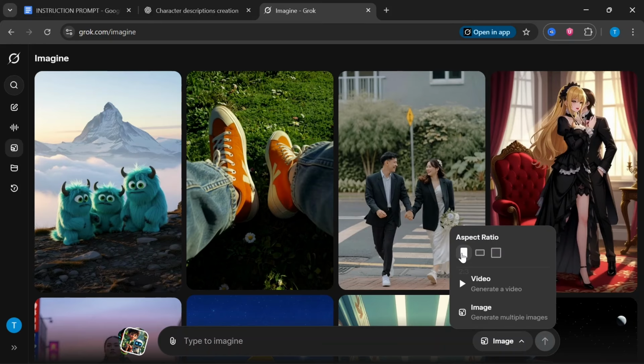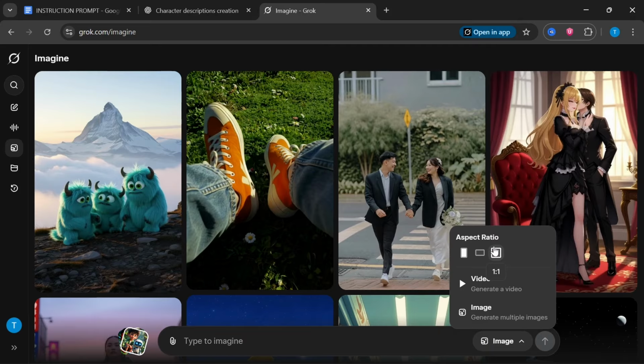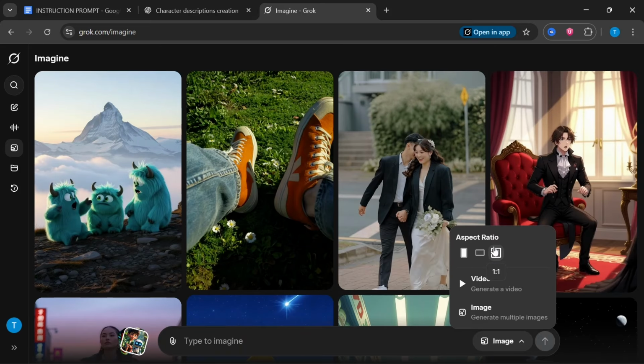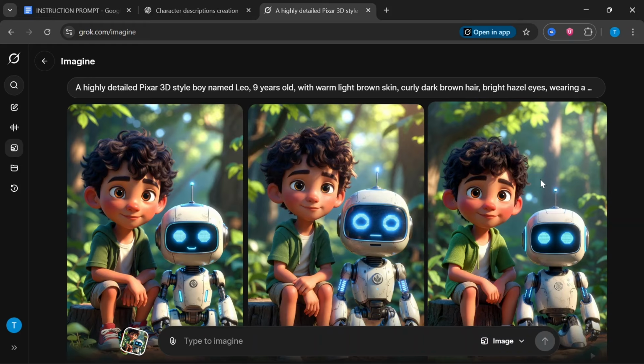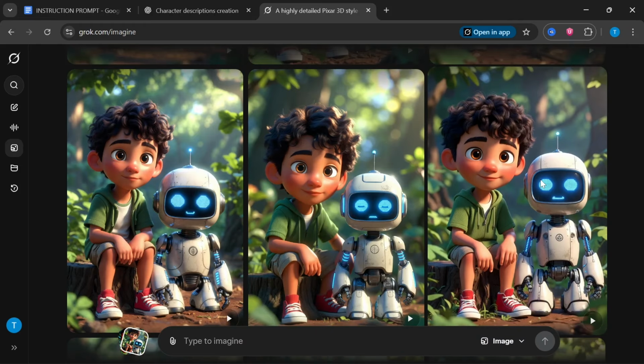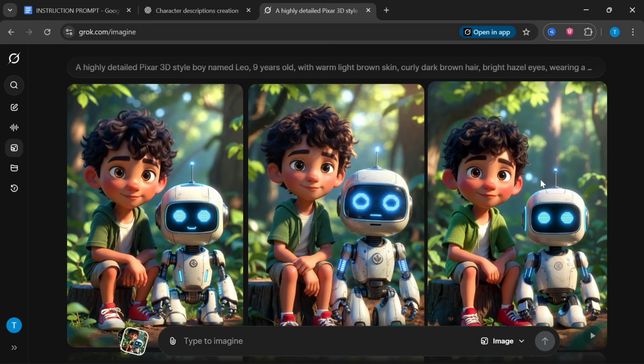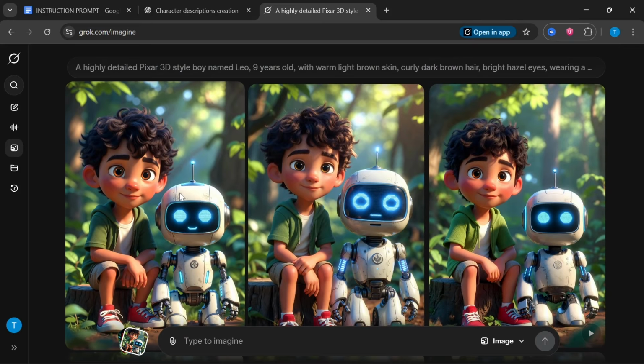So if you want, let's say you want a YouTube long form video, you can choose this, or if you want an Instagram video or an Instagram feed video, you can choose this. So I'm going to keep it to this, and I'm going to paste in my prompt. As you can see, Grok has just created our images in a 3D style, and they look really amazing. So what we are going to do is choose one that we are pleased with and turn it into a video.